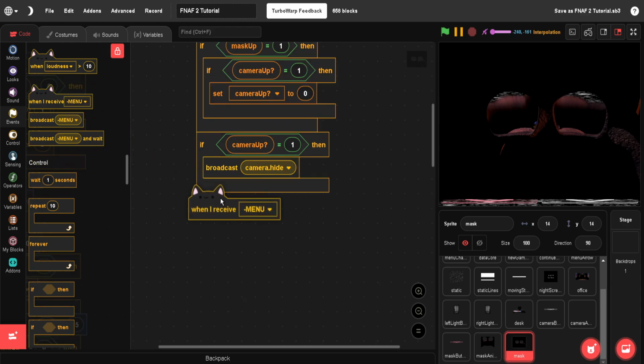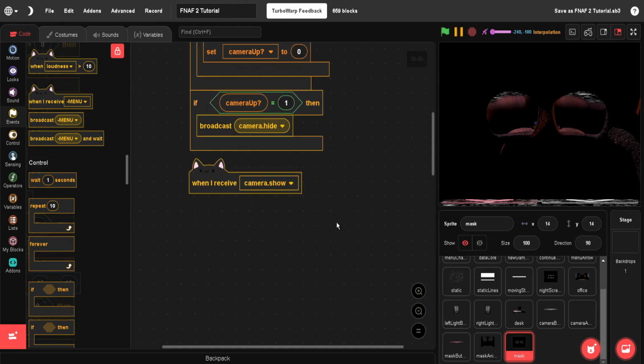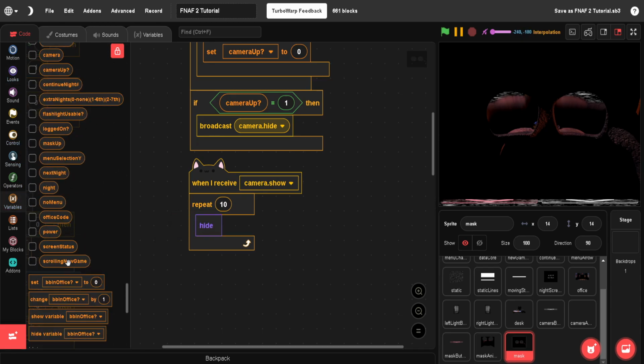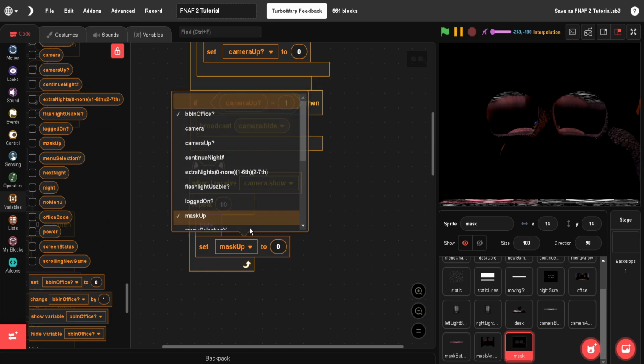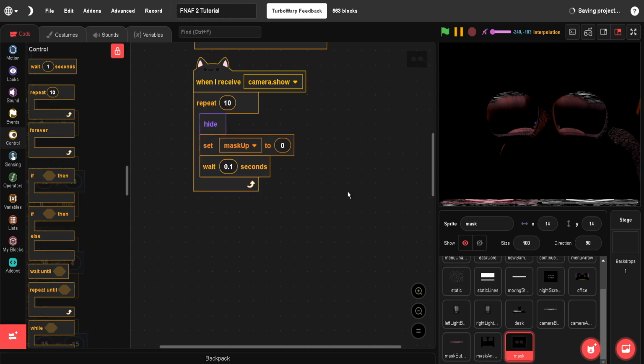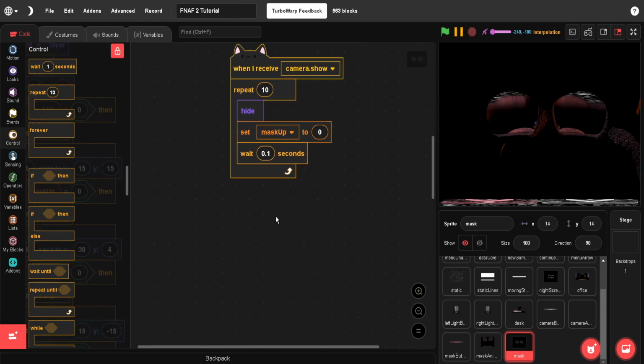And then obviously one more time, we'll do when I receive camera show. We will repeat 10 times. Hide. Set mask up to 0. And then wait 0.1 seconds. Again, this is just a fix in case the camera and mask are up at the same time. This should solve the problem and fix it in case it ever were to happen, which we obviously don't want it to happen.